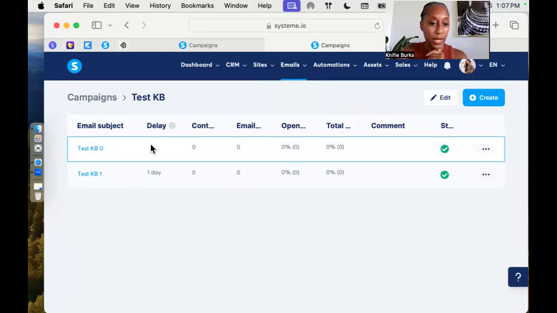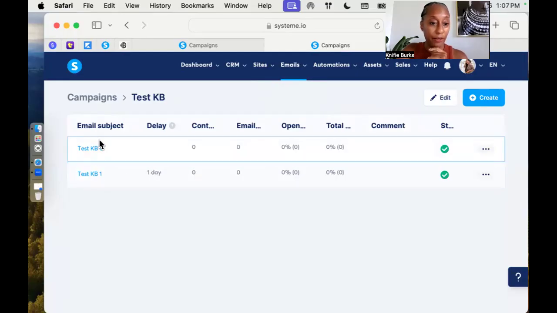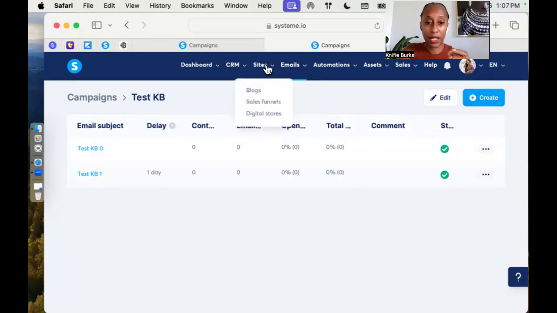And then that's going to be, you see it's right there. This goes out right away. There's no delay. This one goes out within 1 day, 24 hours after this email goes out. And then you just keep adding from there. So that's how you set up the automations. But let me show you how to set connected to your actual sales funnel.